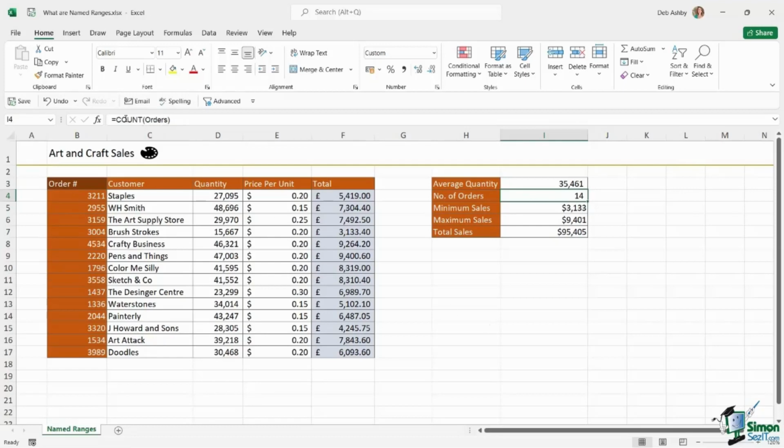And instantly, by looking at this formula, it's a lot easier for anybody looking at this worksheet to figure out what it is that you're trying to do. Instead of just some random cell references in there, they can see, okay, it's doing a count of the orders. So it makes it more meaningful.